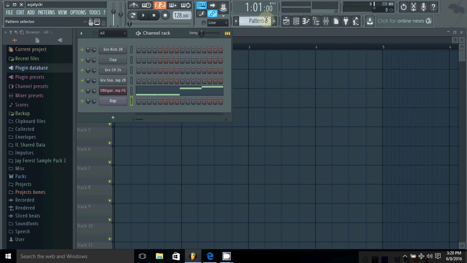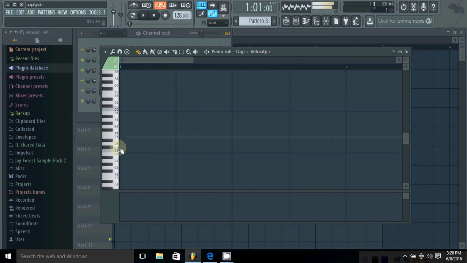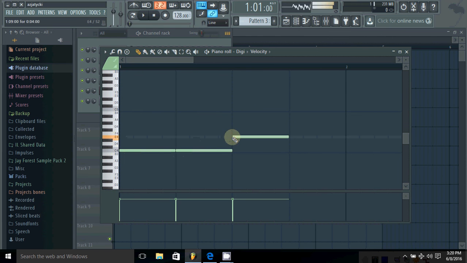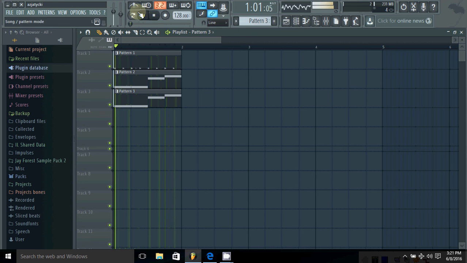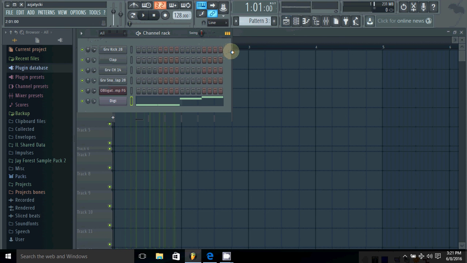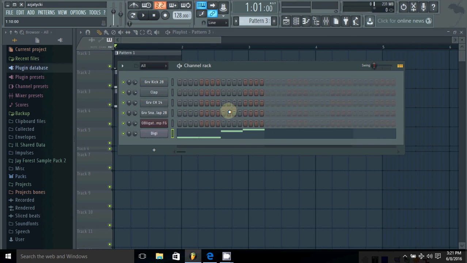Now, do it on a different pattern if you want. You can put it on the same pattern, but I would recommend a different pattern. And then there. You can add it in here and check it out. So that's how you work your step sequencer. Those are most of the things you can do with your step sequencer.